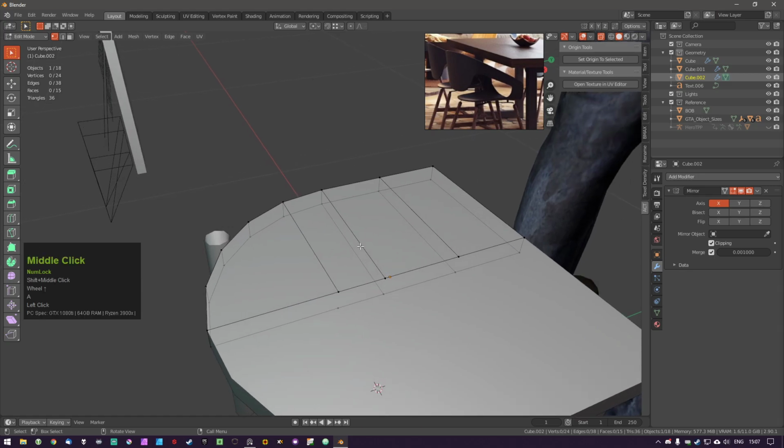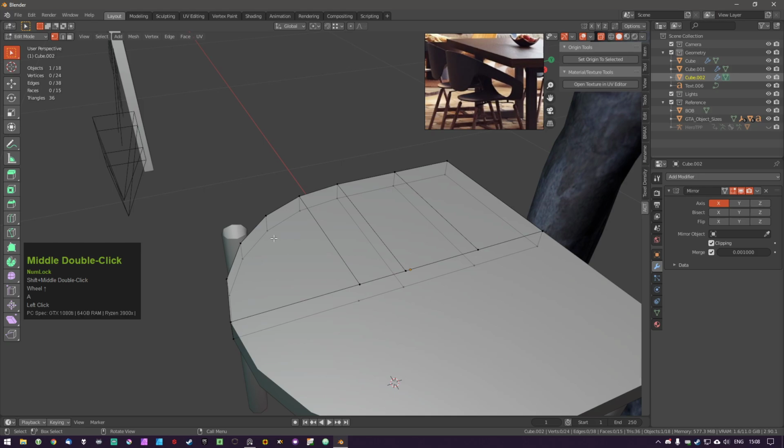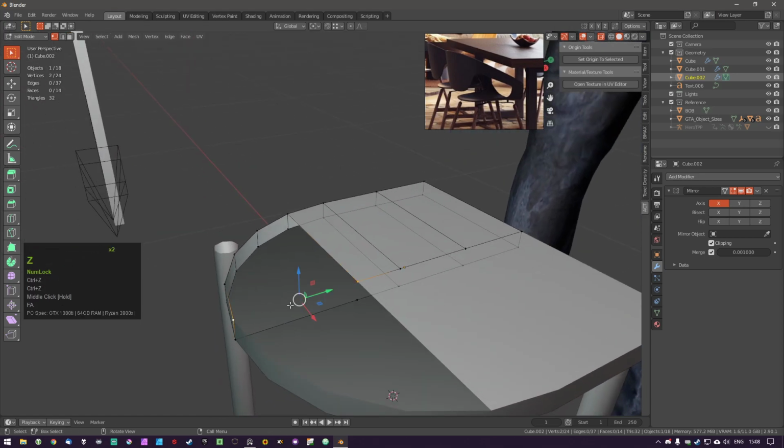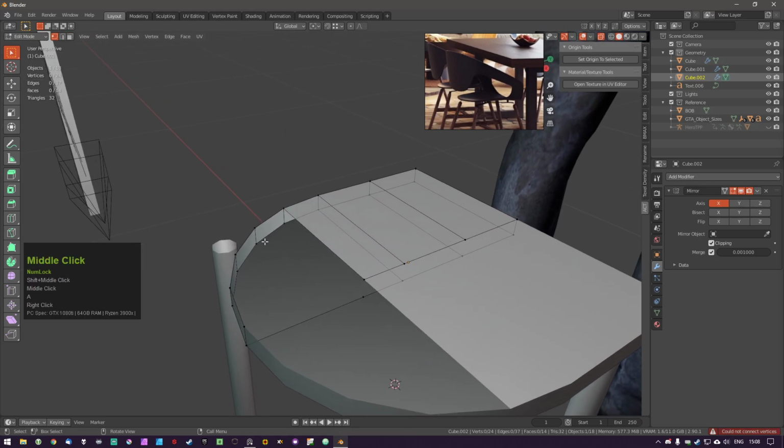So yeah, F is for filling faces, or if you don't have any mesh between. For example, if we remove this, we can press F. It will be okay, but still it's better if you have a face on top of it, press J. But if you have something like this, F will work correctly.